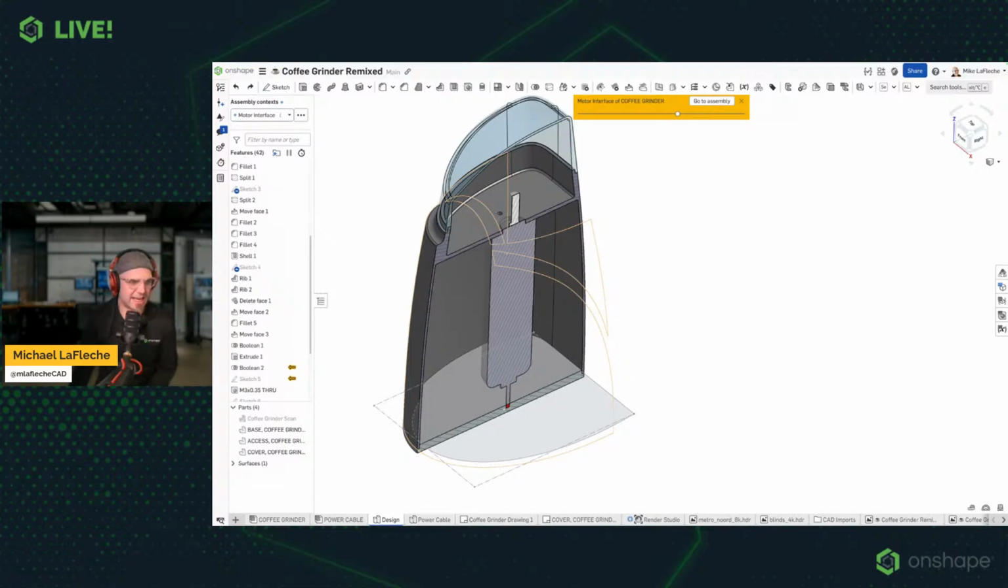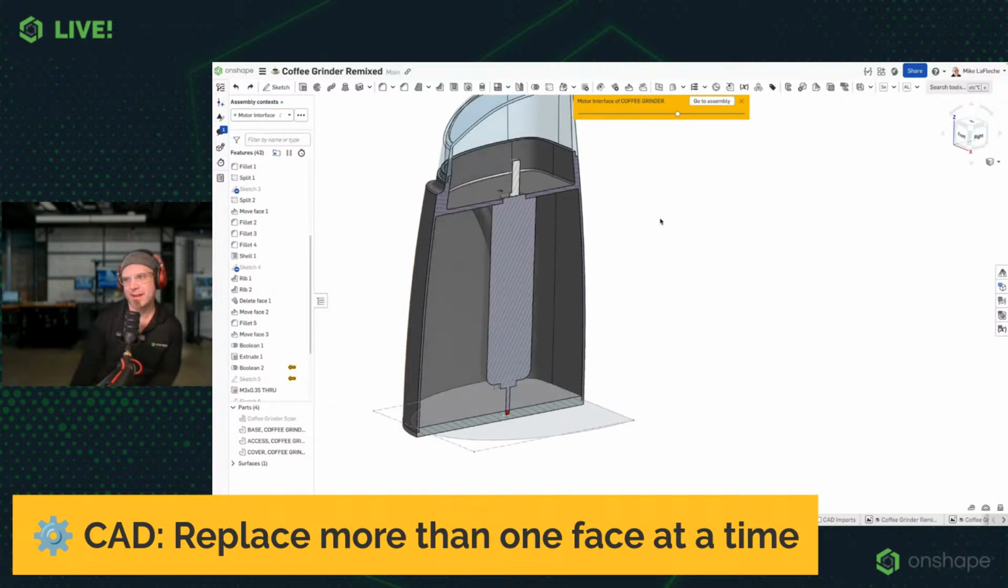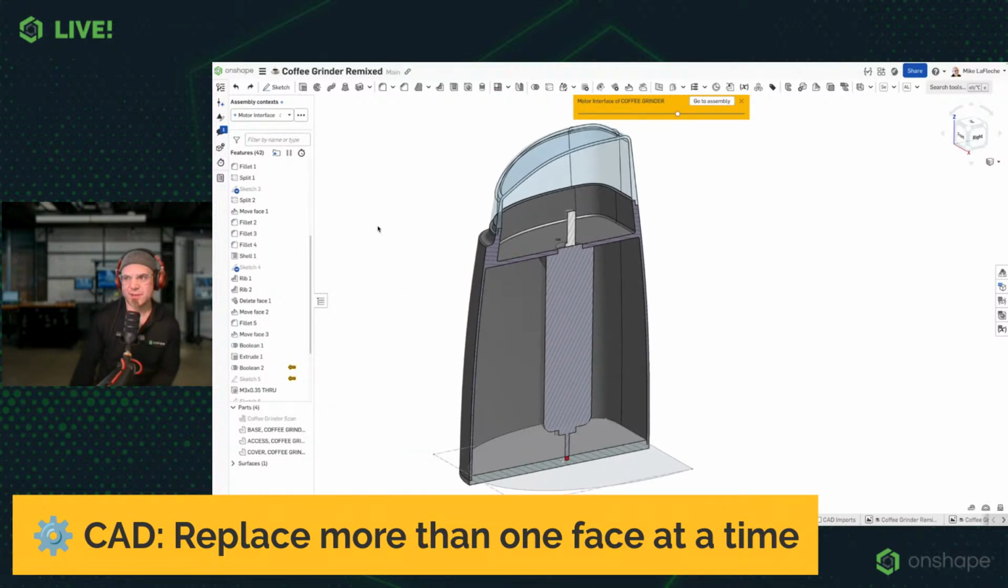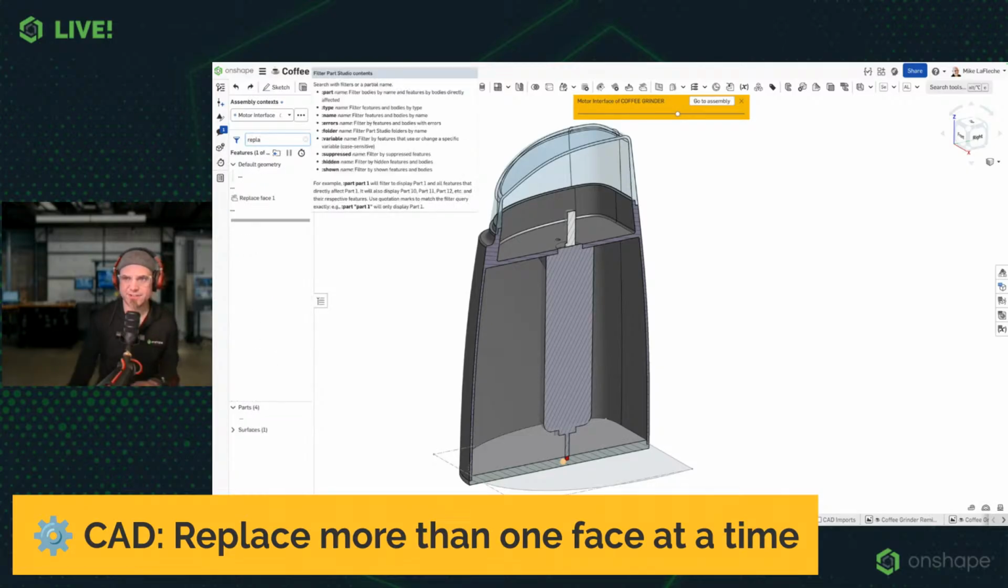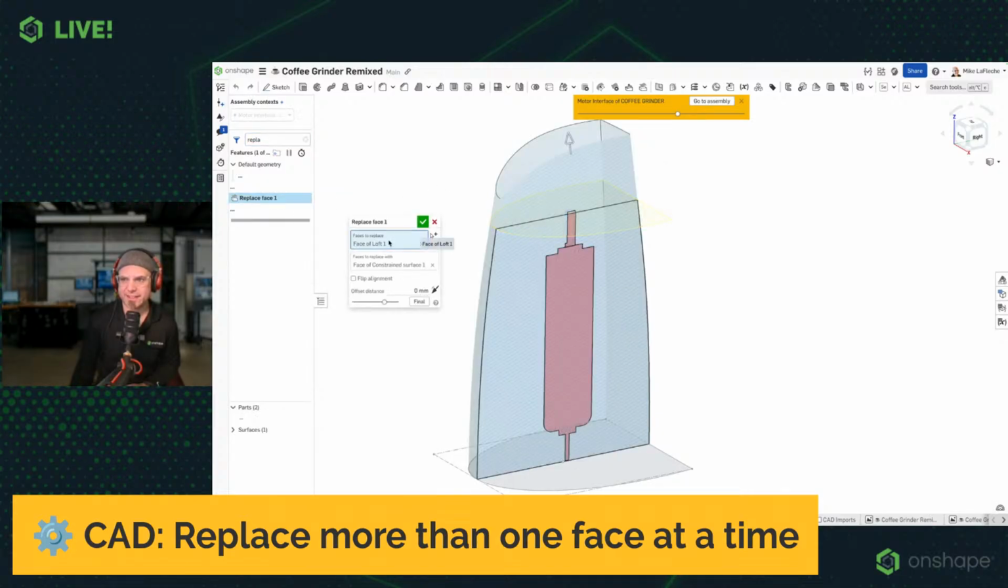All right. Next up, replace face works with more than one face at a time. So in this particular case, if I go to replace face, I know I have a replace face feature in here somewhere. If I search for it, that's the easiest way of finding it. Just start typing in the name of the feature and it'll find it. You'll notice I have one face here and faces to replace. Notice the plural in both of them, faces to replace and faces to replace with.